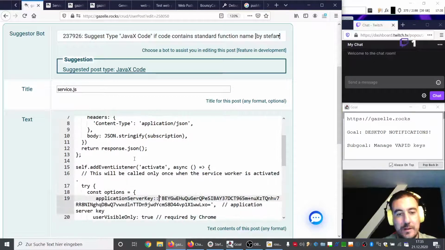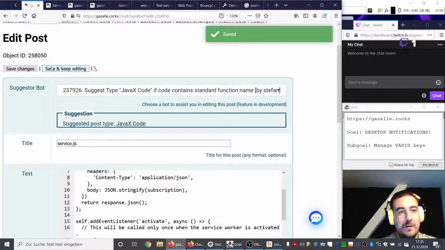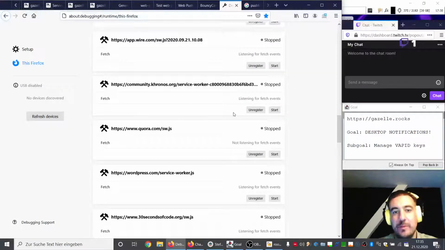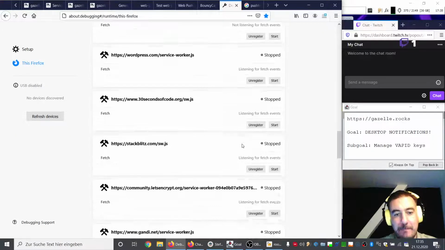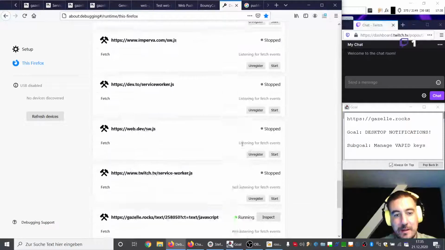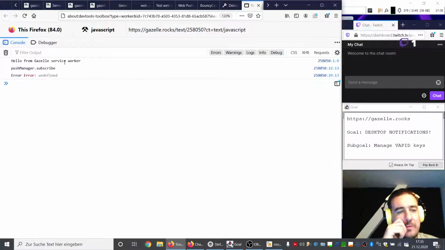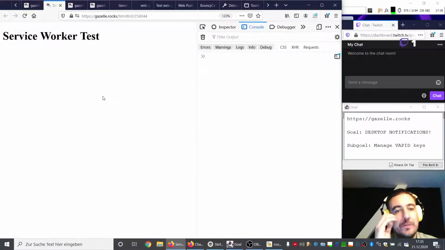Let's try like this. And we register again. This time no errors, but also no output. Is it good or bad? Okay. I thought we print something, but maybe we didn't. We don't. Okay, subscribe, error undefined. Getting closer.